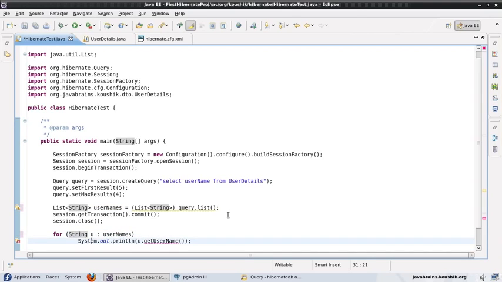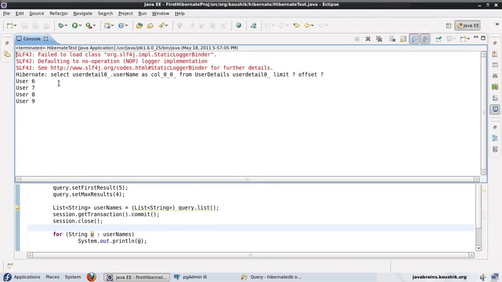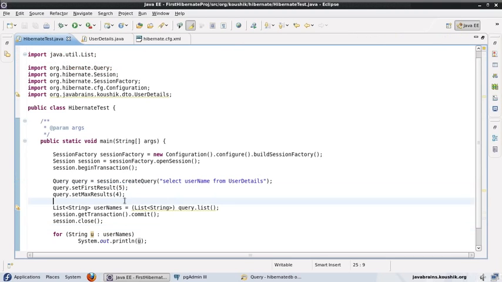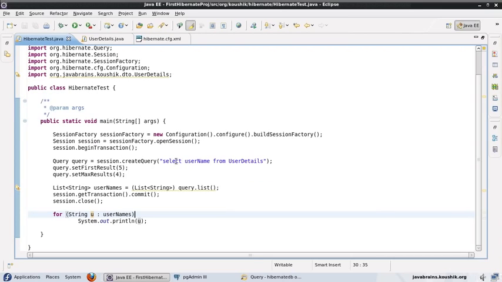Now in my System.out.print, I can directly print u because u happens to be a string. So let me save and run this. Well, there you go. I'm able to pull up the names, and the advantage here is that I am limiting the data that Hibernate pulls up only to the field that I'm interested in. I don't want to pull up the whole object.